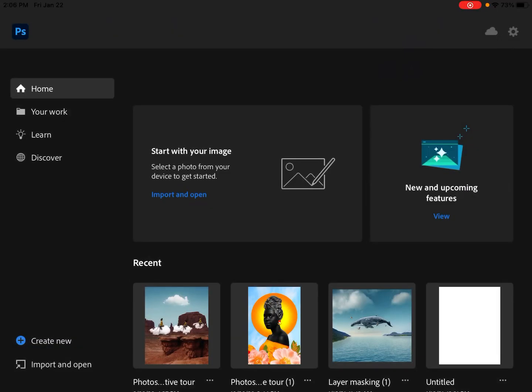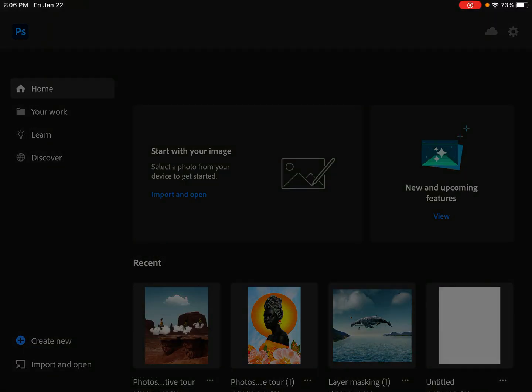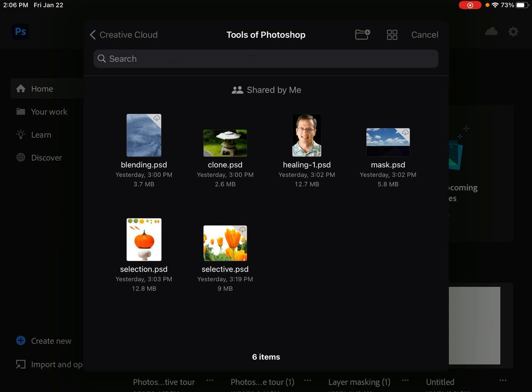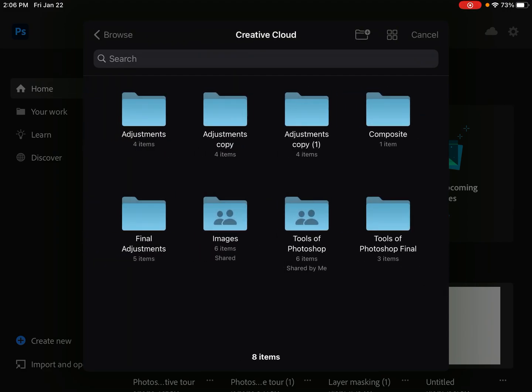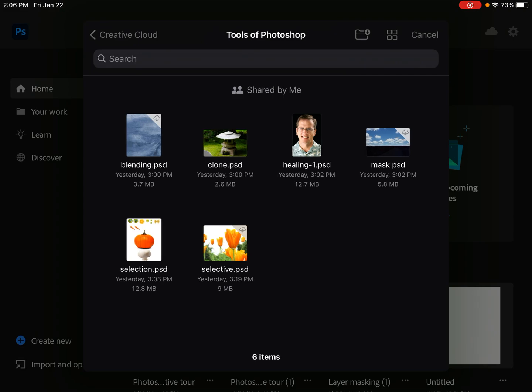All right, exercise 3. I'm going to go to import and open. I'm going back to the Creative Cloud. I'm going to the Tools of Photoshop folder, and I'm opening the one that's called blending.psd.